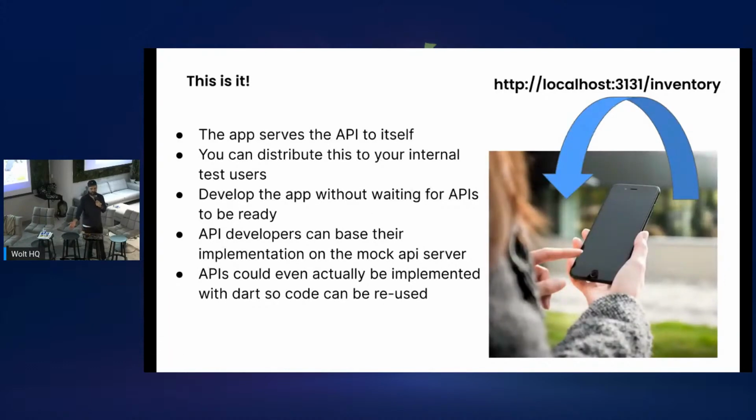The benefit of this is to develop the app without waiting for APIs to be ready. And also it's nice for the API developers: you can share them this code and they can base their implementation on top of this, because the code really looks like every other API server technology like Express, whatever.